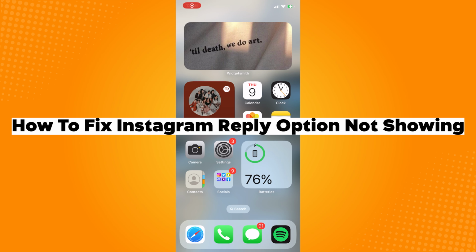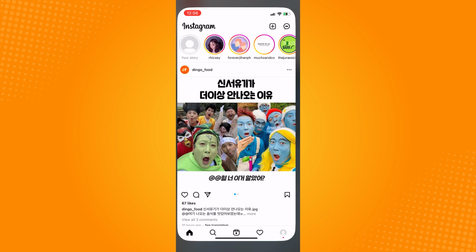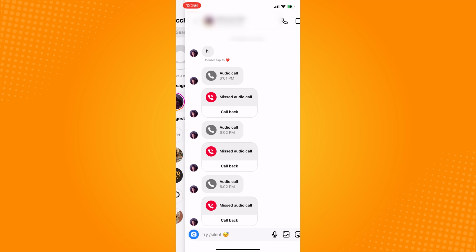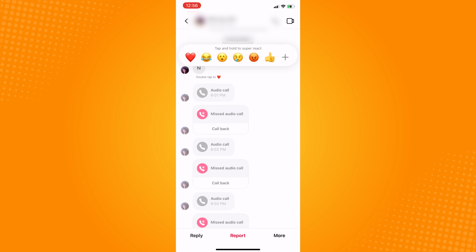How to fix Instagram reply option not showing. So let's now go to the Instagram application. Go to messages and you can see here that my reply option is already showing.